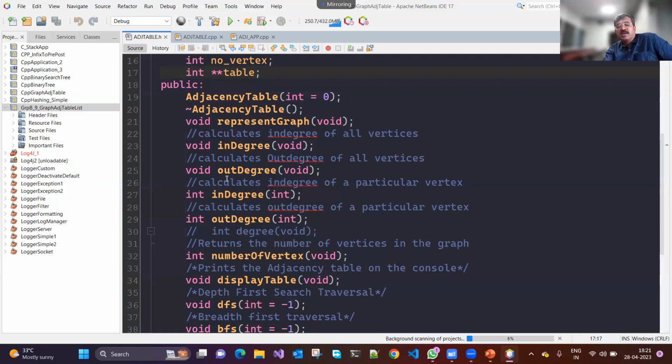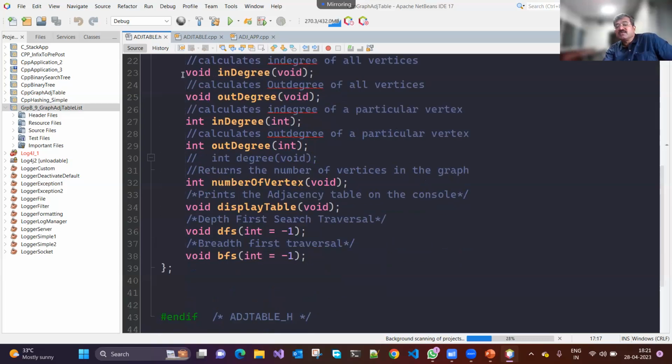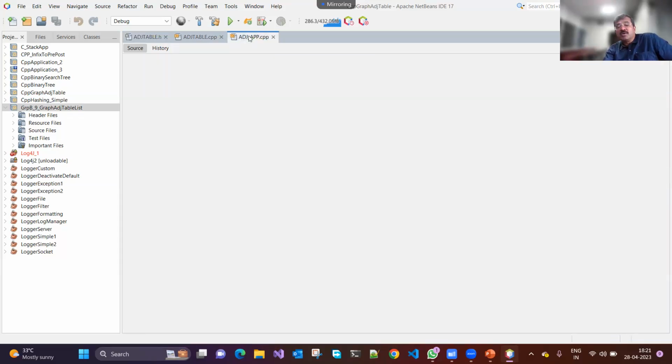Here we go. Now, if you look at this particular code, now that we discussed what is in degree and what is out degree, we have one function in degree, we have another function out degree. These two functions are not taking any parameter. That means they are meant to find in degree and out degree of all the vertices. Whereas this function, in degree int and out degree int, is to find in degree and out degree of a particular vertex.